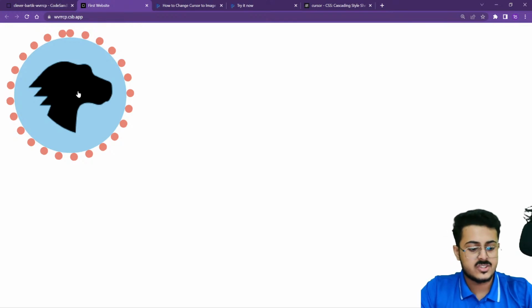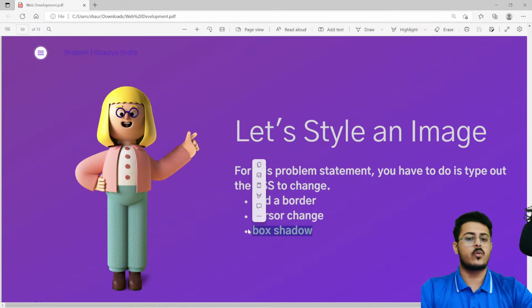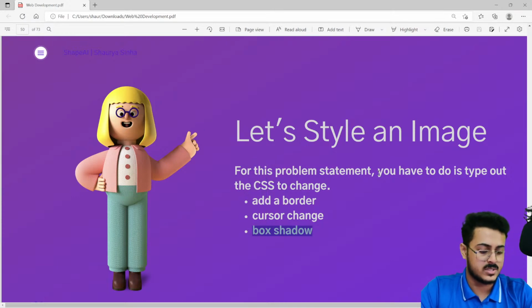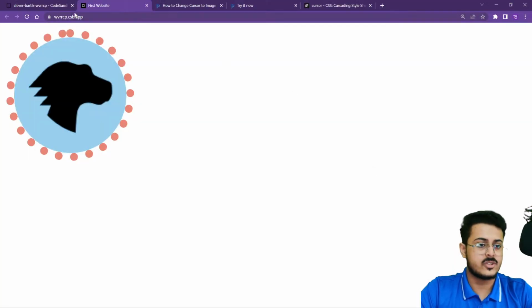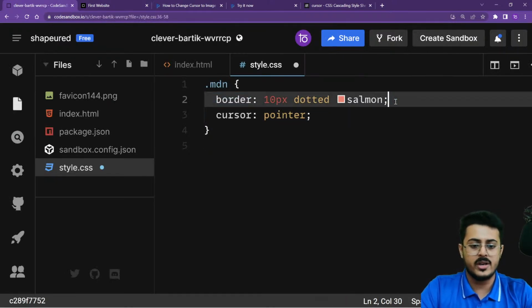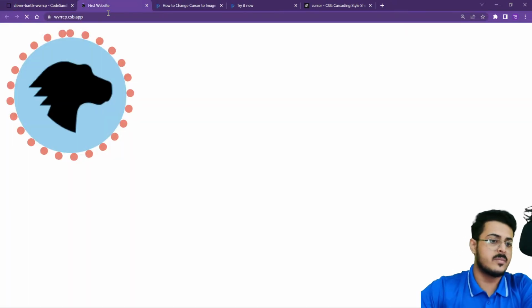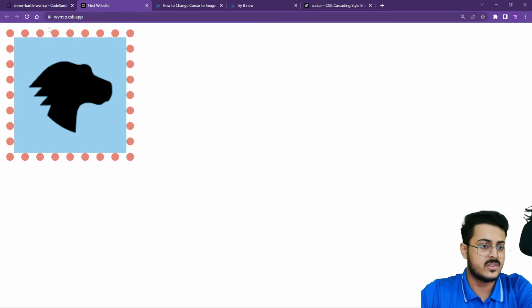Okay. So let us look at the next property that we want to change: box shadow. We need to provide some kind of shadow to the box itself. For that, first of all, we need it to be a box. We are going to remove the border radius property. This is a simple border that we are having right over here. Let's go back to our website and reload the page. As you're able to see, a simple border that we are having right over here.